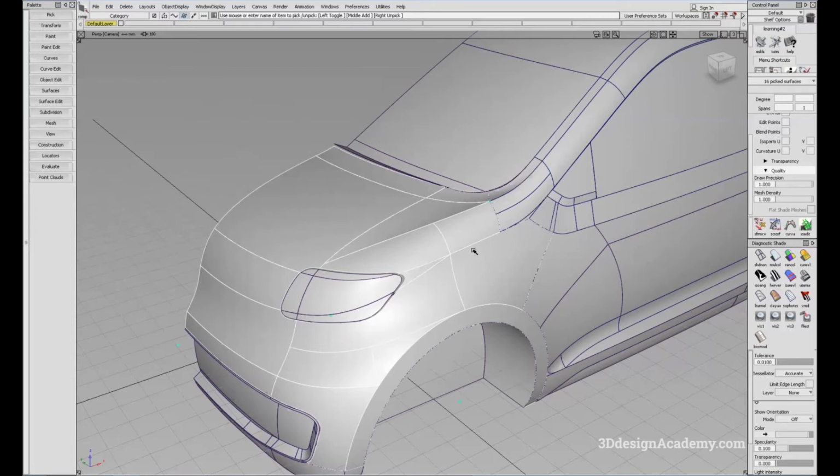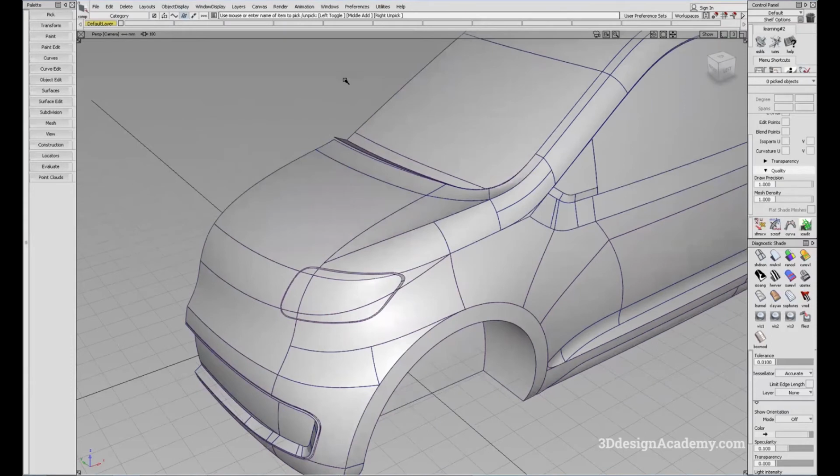So by using these three combinations, the left mouse button to toggle, the middle mouse button to add, and the right mouse button to subtract, you'll have a much easier time selecting and deselecting surfaces. Now, you can also adjust this option over here.